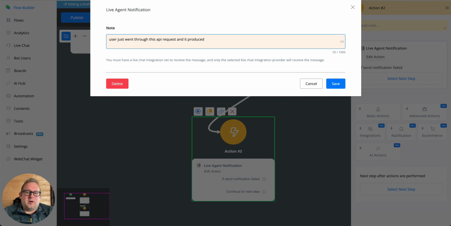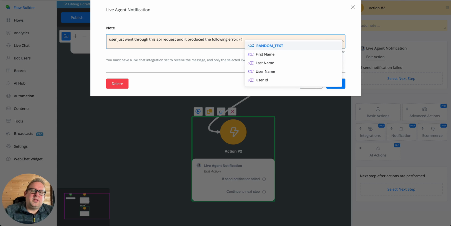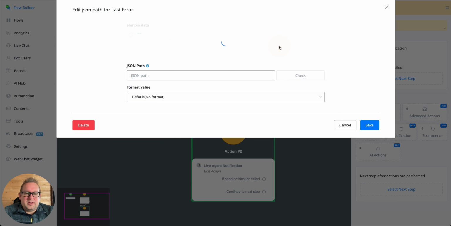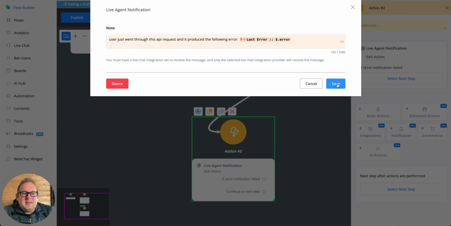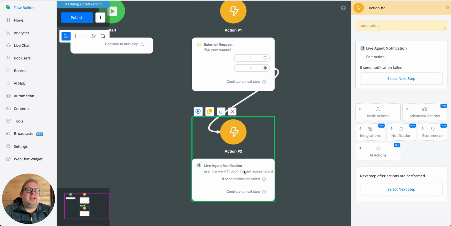the following error. And then we can basically go with the system field last error. So if we go with last error, then we can say we're going to only map the specific error, right? And just like that, you have a fallback system where you set up a notification whenever an external request fails.